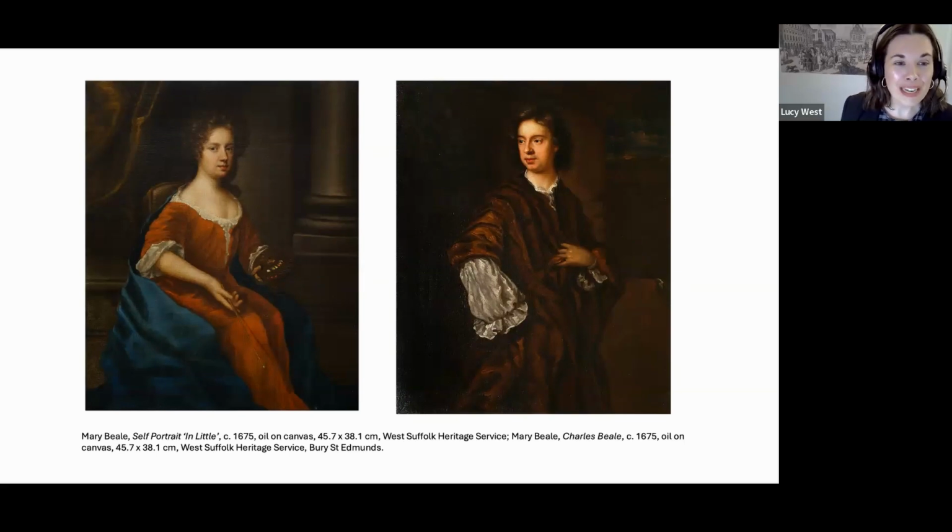So I couldn't help but begin by just sharing this pair of beautiful pendant portraits, which were in the collection of the West Suffolk Heritage Service. I think for me, they really sum up the essence of Mary Beale's portrait practice.